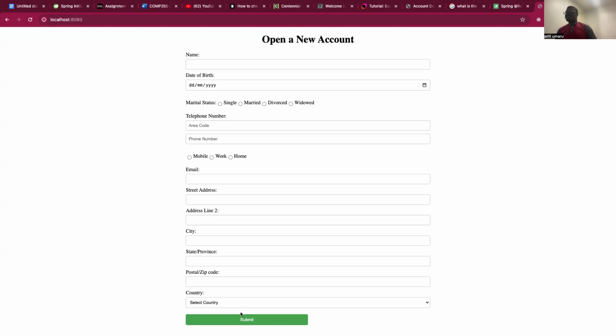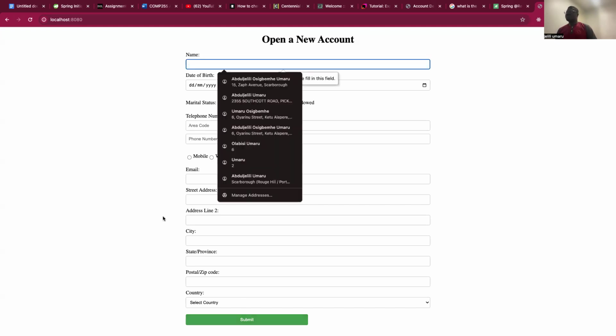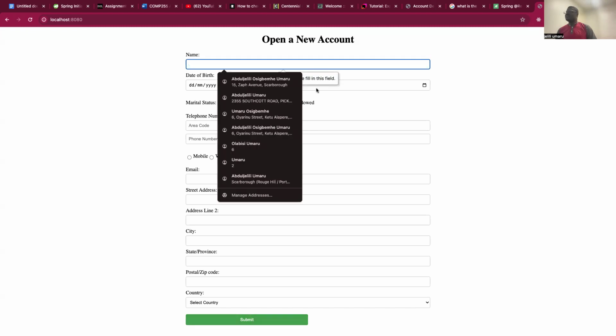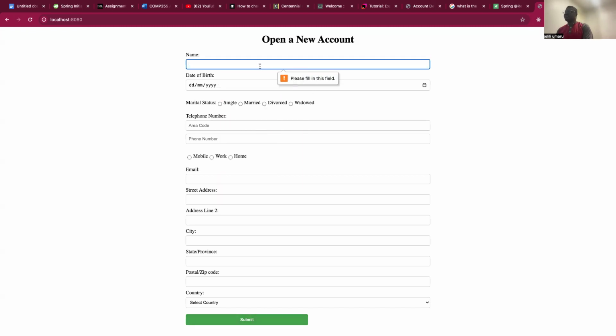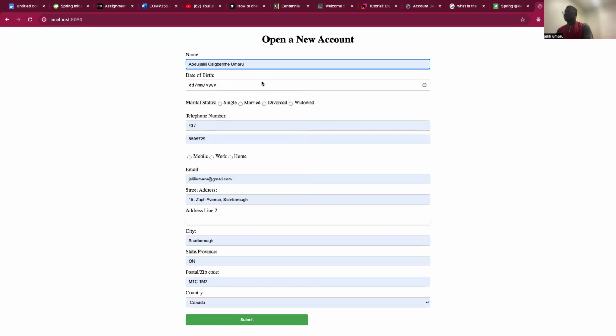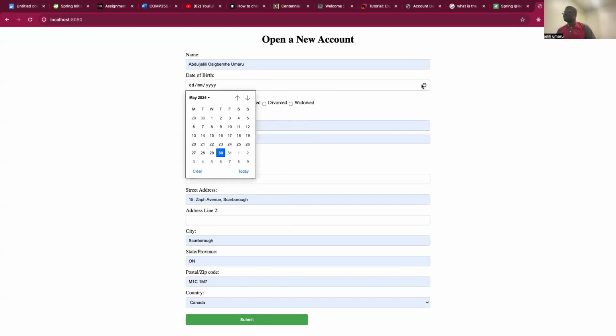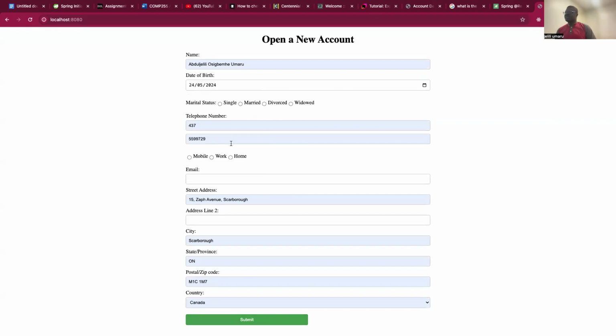All right. So if I try to submit, for instance, I get validation errors. I have to fill this. So let me just fill this. For instance, if I do not add an email, you can see I have to fill the date in. So the validation is working.